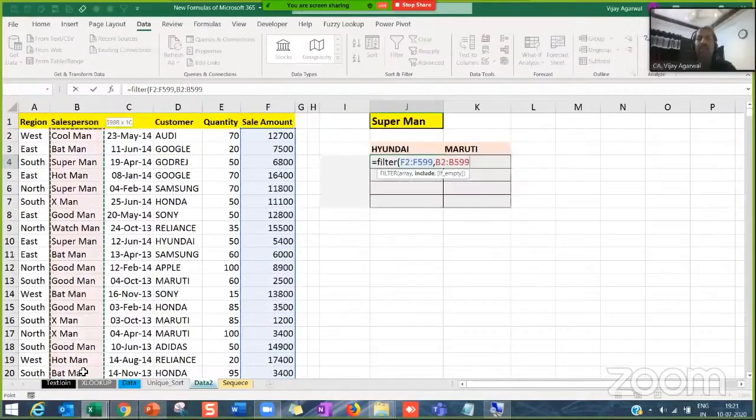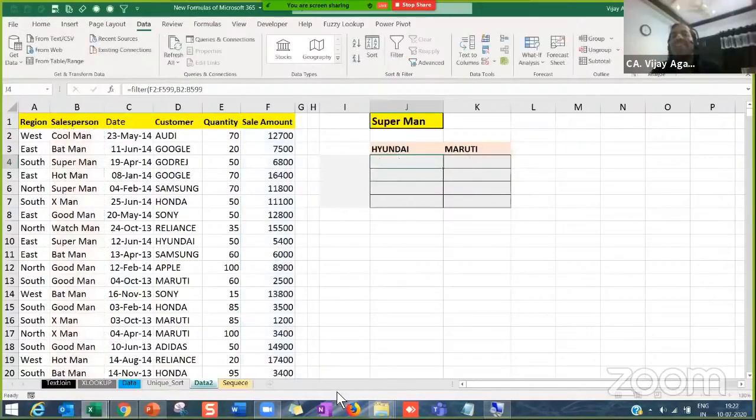Vijayji, do you recommend this method or would you prefer SUMIF as a better method? Yeah. SUMIF is always better. That is the best one.